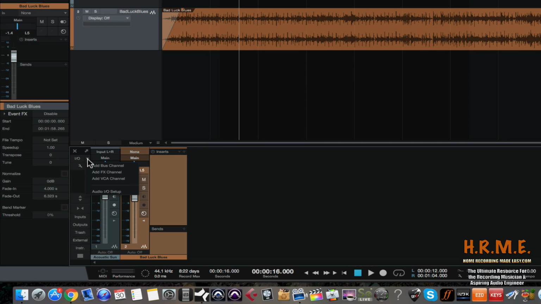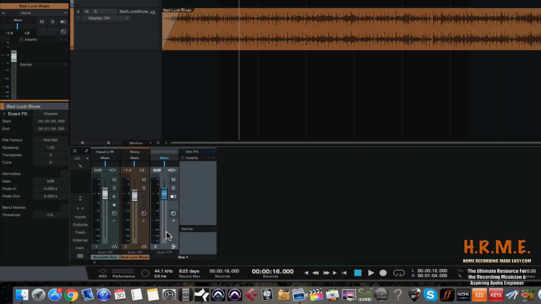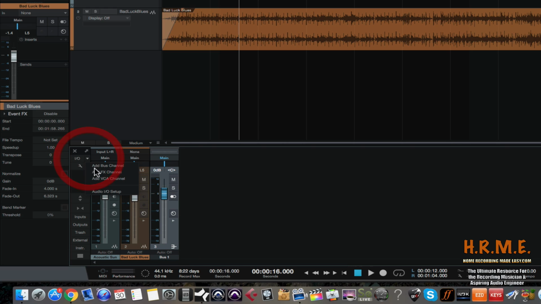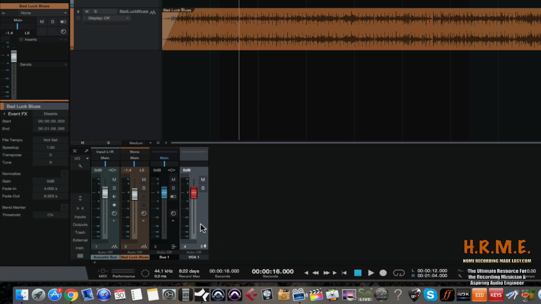Right next to the I/O, we'll have this little drop down triangle. This is going to allow us to add either a bus channel, an effect channel, or a VCA track. And we'll talk about what all those are in another video. But if I click add a bus channel, you see a bus channel ends up here in the mixer view. And if I add a VCA, you'll see there's a VCA track. So we'll get into in later videos what all those tracks are and what the differences between them are.